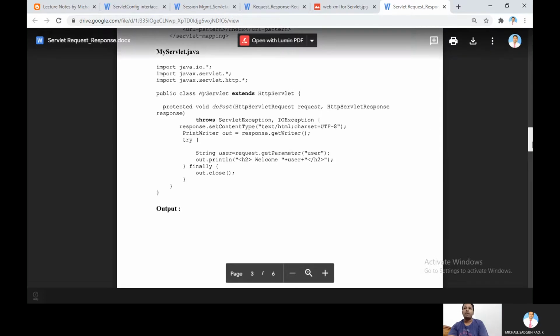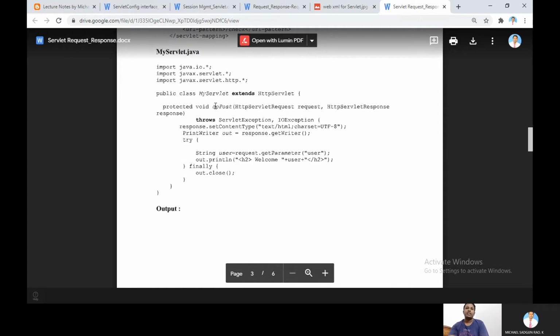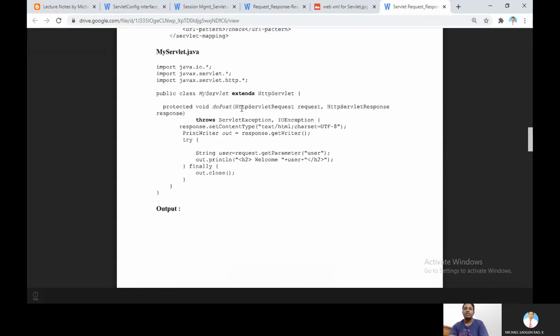See, in our form the method is post. That's why here we are writing doPost. And the request is HttpServletRequest, not ServletRequest. It is HttpServletRequest, and the response is HttpServletResponse, and it throws ServletException as well as IOException. And similar to all the servlet programs, we have to write response.setContentType as text/html, and we are getting the writer of the response so that we can write something into the response.